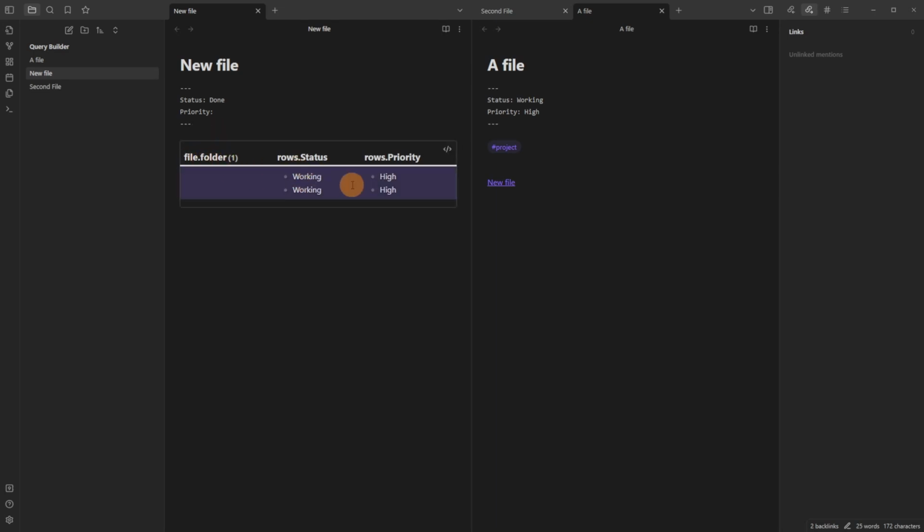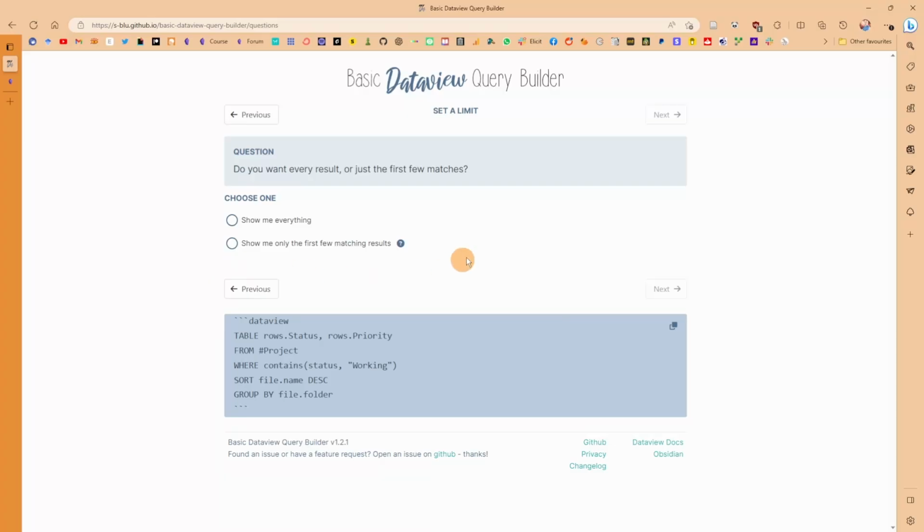Now, both of these are in the same folder. But if we put them into folders, so we've got blog projects, a file is in blog projects, and then we've got the second file in video projects, you can now see we've grouped them by blog projects and video projects.